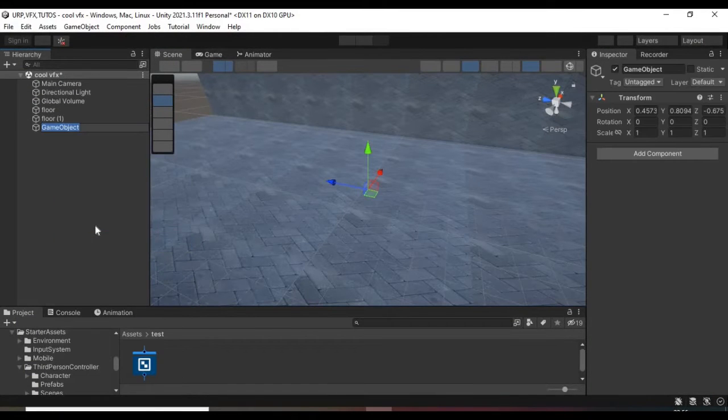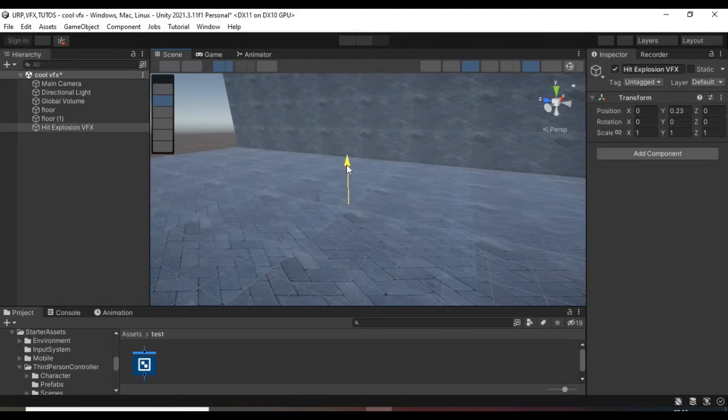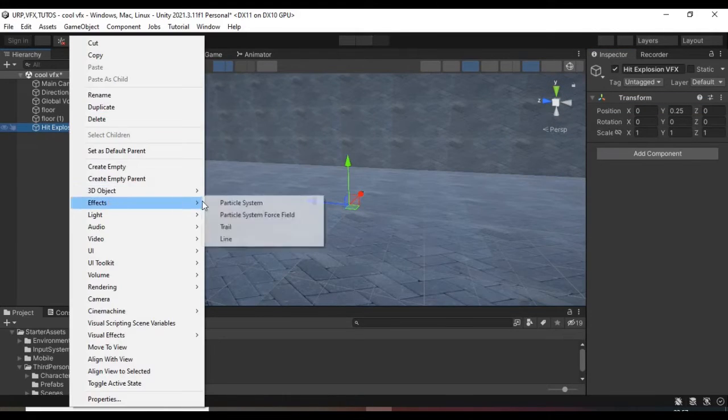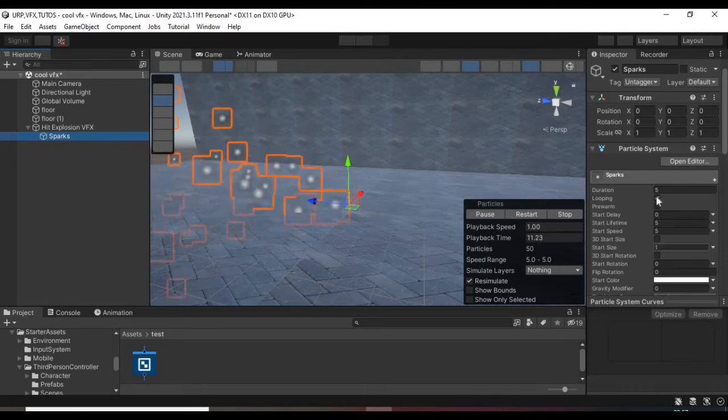Firstly, create an empty game object and call it Heat Explosion VFX. Then reset its transform and move it a little bit upwards so that it doesn't collide with the ground. Then create a new particle system and disable looping.